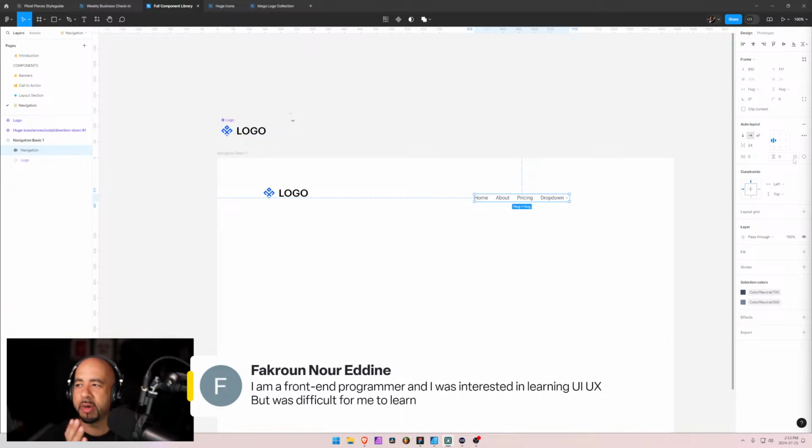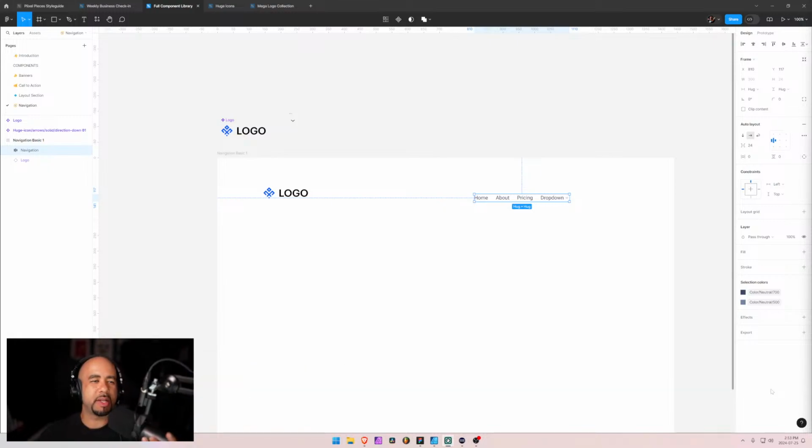I'm a front-end programmer, and I was interested in learning UI UX, but it was difficult for me to learn. Yeah, I mean, it can be complicated, but I think the key to learning it is just taking it one concept at a time, and just taking your time. Especially if you're a front-end programmer, you probably see quite a lot of interfaces, dealing with them every day, so you probably have a good idea of how things should look. And I think it's just taking the time to maybe understand a little bit of the psychology of how people interact with interfaces and applications.